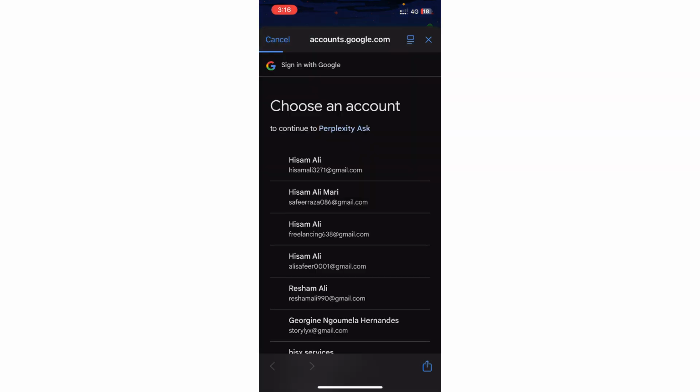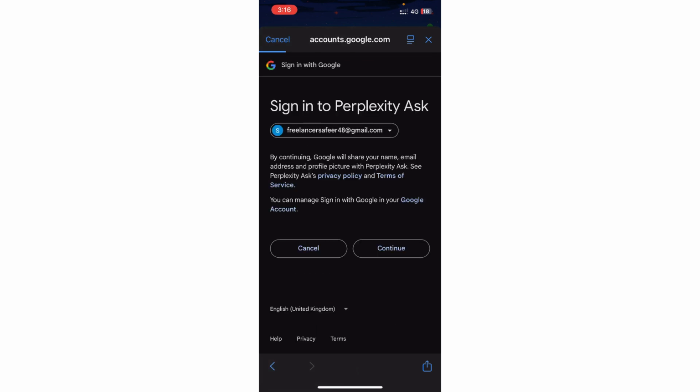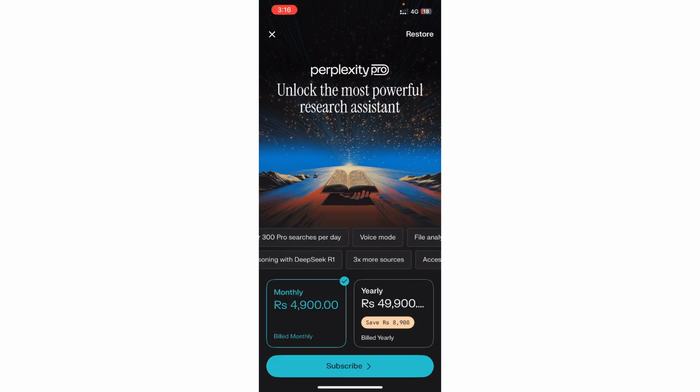And after clicking on that, we need to wait for a few seconds and we have to choose the email we want to continue with. For example, I'm going to choose this one here, freelancer 48. So let's click on this, and after that we have to click on the continue here again, and we need to wait for a few seconds until it loads. So as you can see, now it's done and our account is created here.